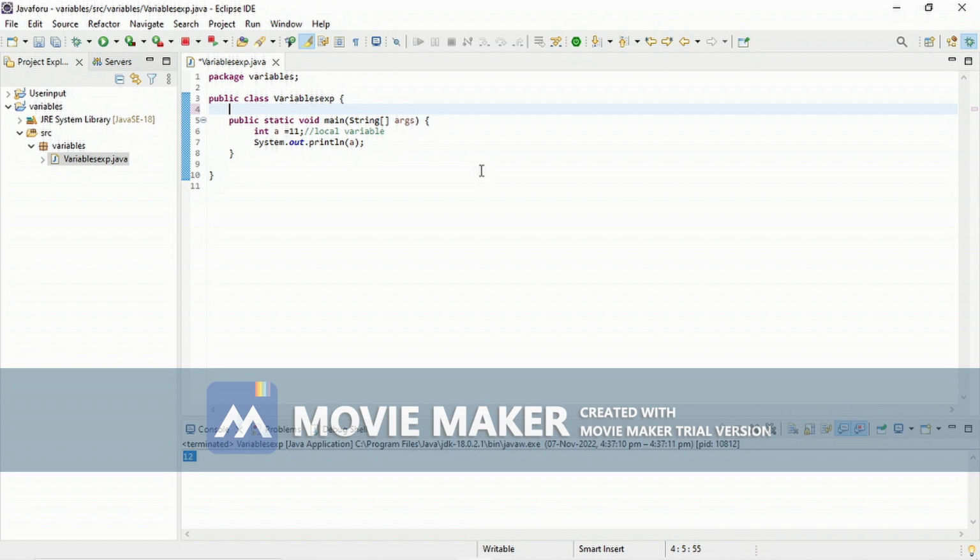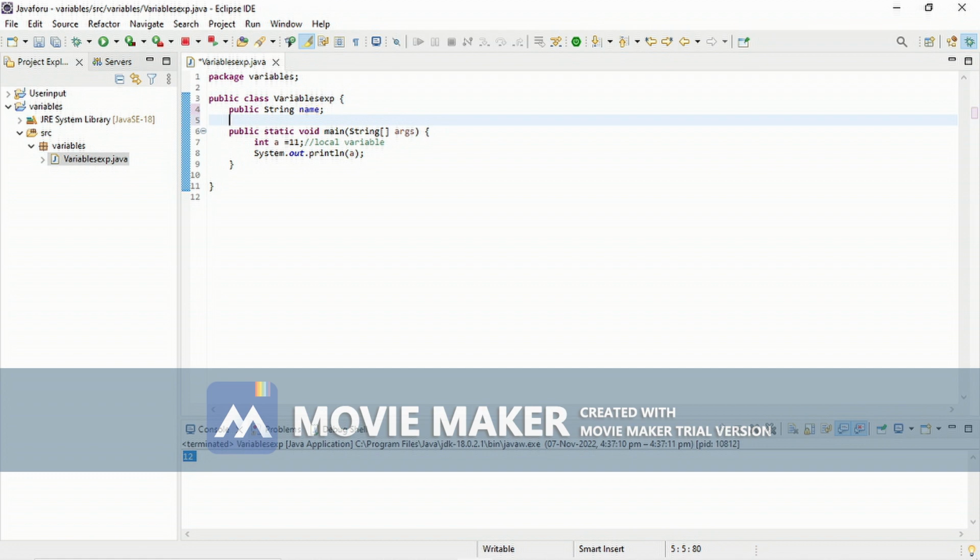Now let's see the declaration of an instance variable. Public is an access modifier, the data type is, suppose, String, and the variable name is, let's suppose, name. It is not mandatory to initialize it, so here you don't get any kind of error. You can also assign whatever you want, but actually we want to assign it through a constructor. Let's see how to do that.